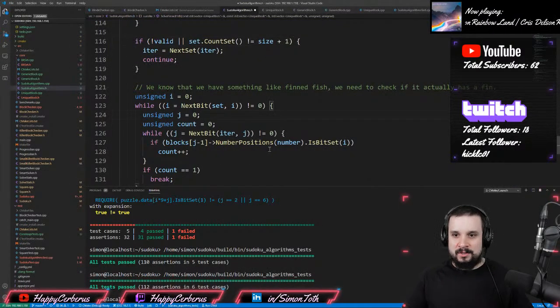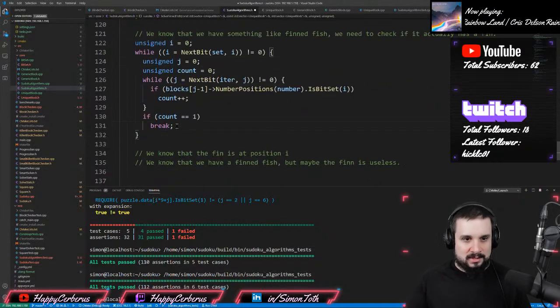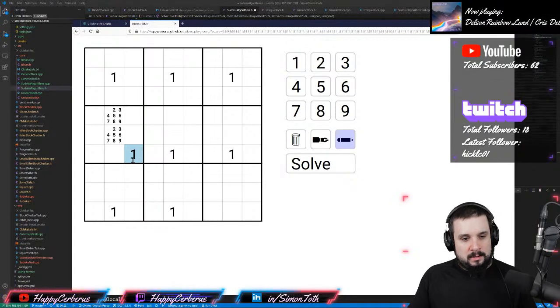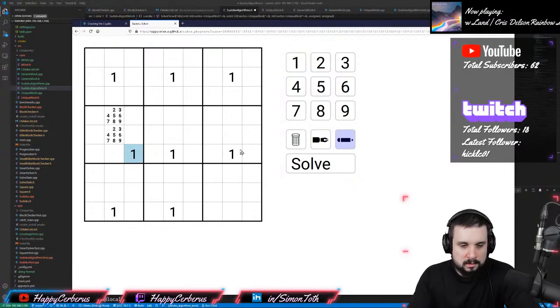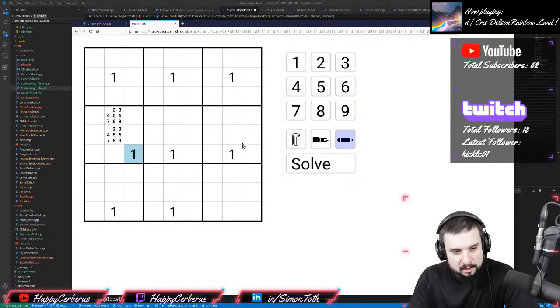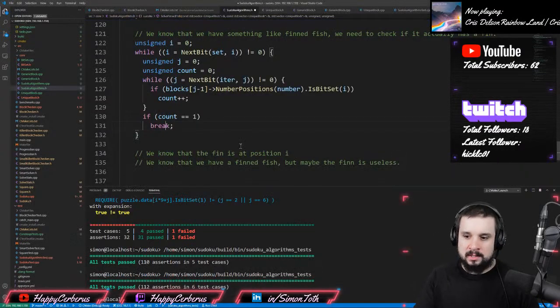Okay, so this code is still fine. This code checks if we have a fin. We know the position of the fin, so in this case, we were looking at the rows, so we would figure out that the fin is at position 3. Can I somehow remember which row? Actually, I kind of think I can.